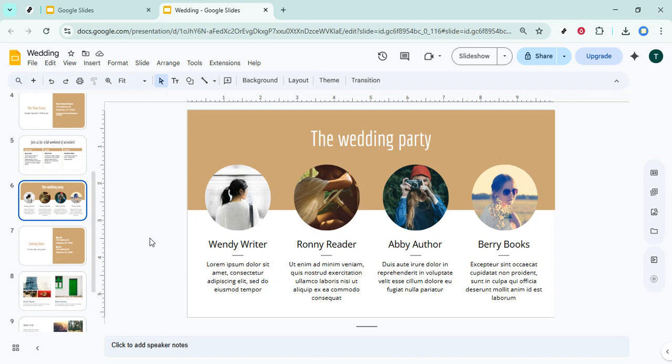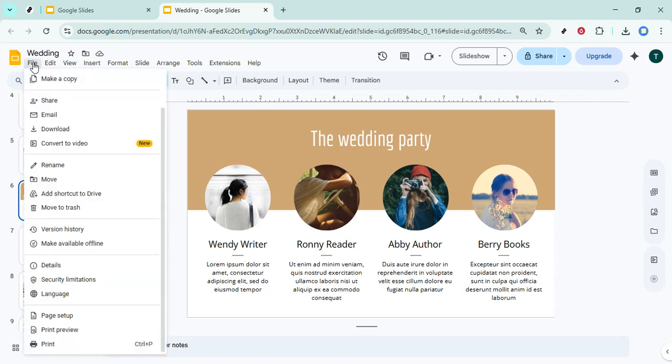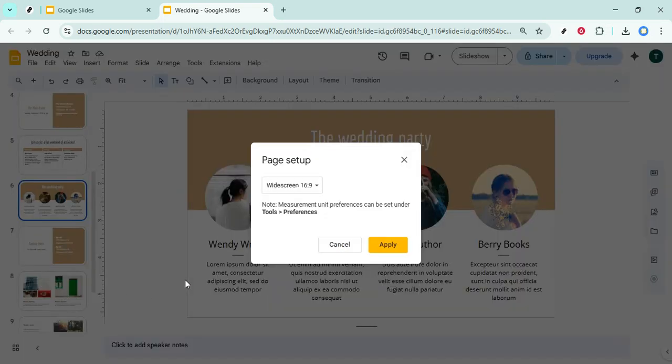With your presentation open, head to the top left and click File. In the menu that appears, look for Page Setup and select it. This is the control center for your slide dimensions and aspect ratio. You'll see a drop-down with preset page ratios. Choose the option that matches where your presentation will be displayed.